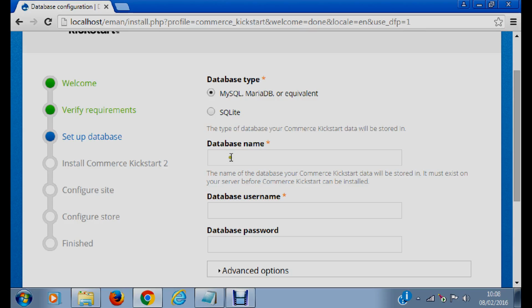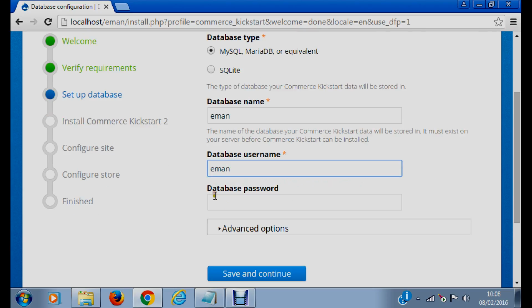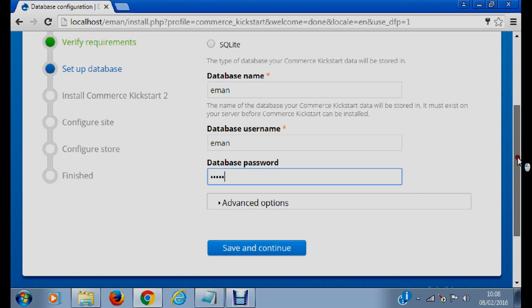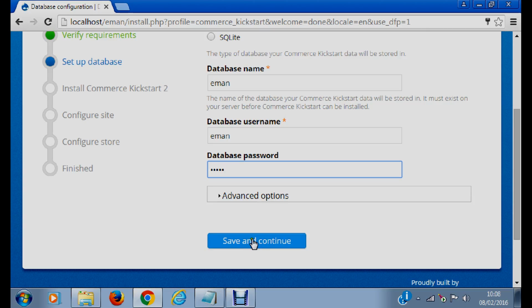My database name that I set up is eManager, and my username is also eMan. Database password. So we save and continue.